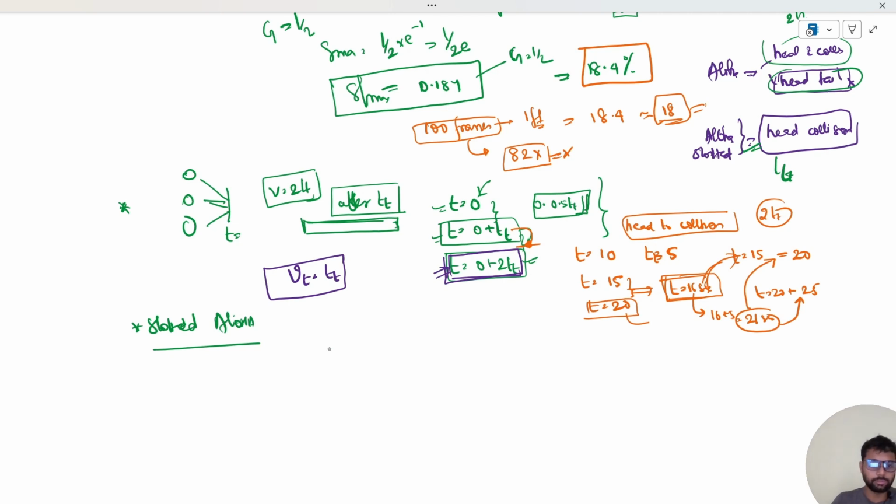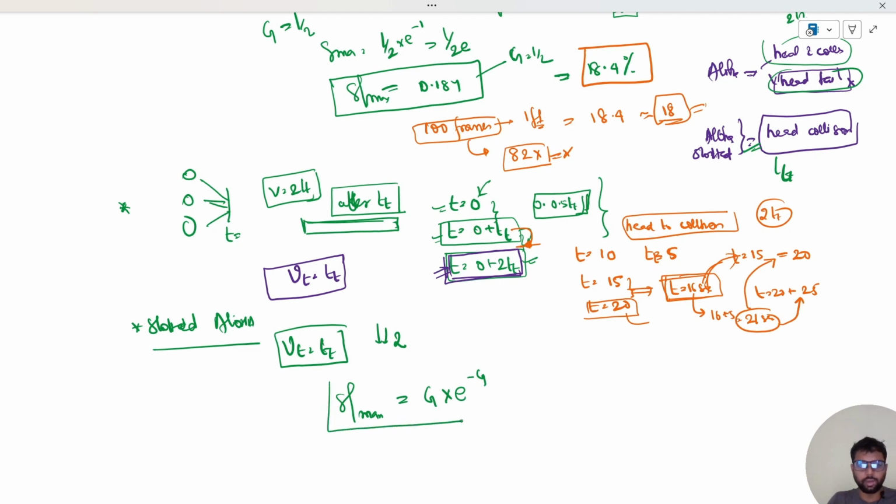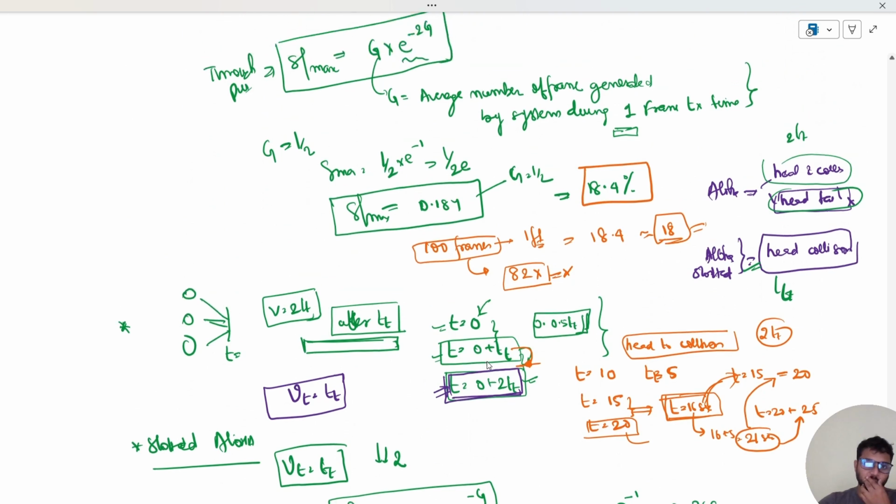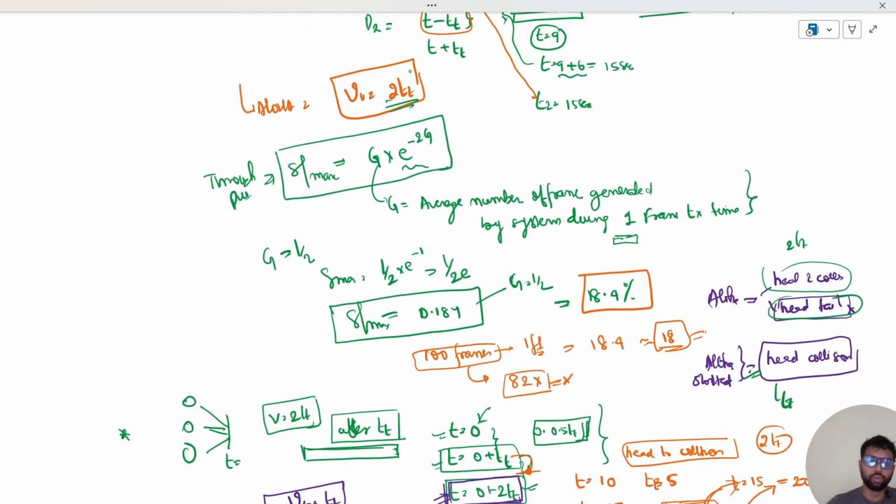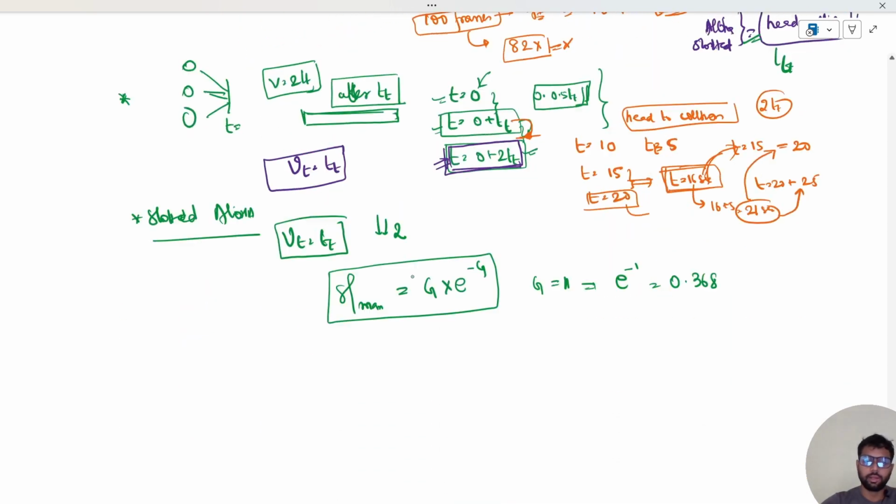In slotted Aloha, the vulnerable timing is only TT. Now, since the vulnerable time is decreased by a factor of 2, we can say that the throughput or S max will increase by the same factor. So it is given by G into e raised to the power minus G. And now for G equal to 1, we have e raised to the power minus 1, that is given as 0.368. See, here it was 2G, here it is only G.